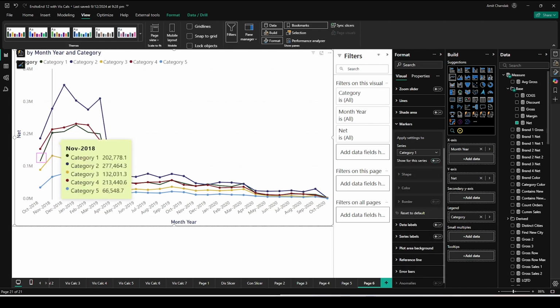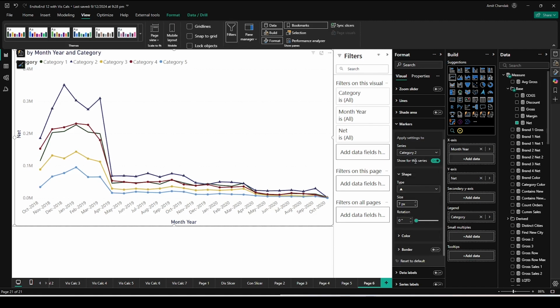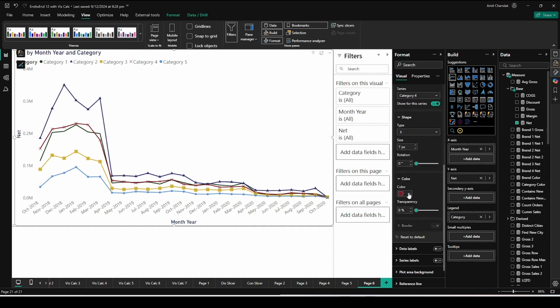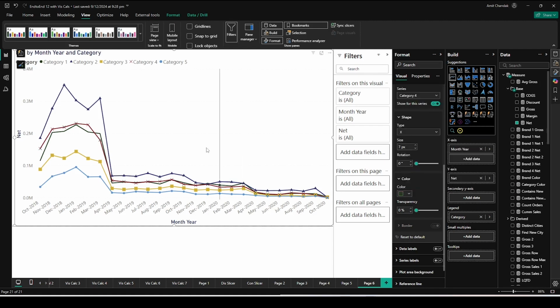There is no marker. So now let me go to category 2, and for category 2 let me change the markers as triangles, and let me also make them a little bigger. Same way I can go to category 3 and I can change the marker to square, and I can also make them a little bigger. You can go to category 4 and choose X as a marker and make it a little bigger also. I can change color for some of them. If required, let's change the color for category 4 to violet for X.